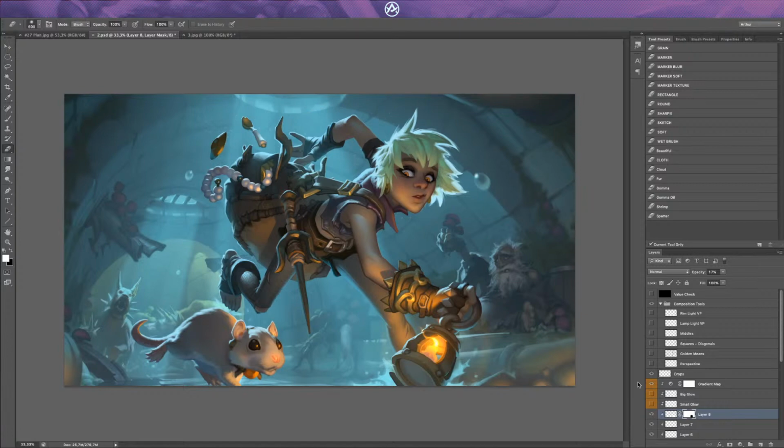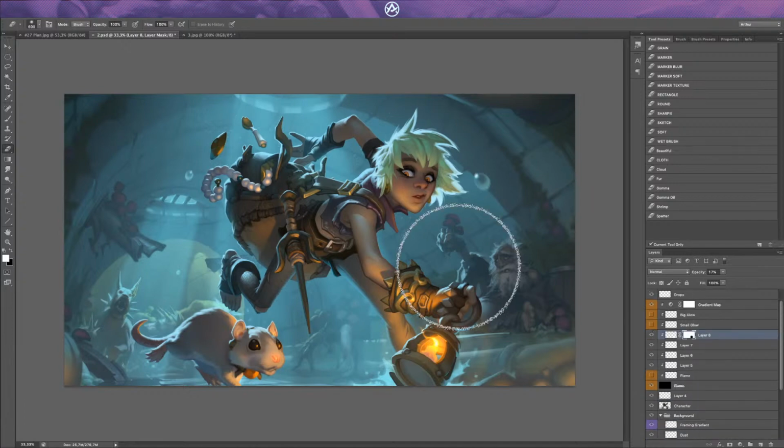What else do I have? Okay, so let's imagine that you're satisfied with all this, this is your piece pretty much, and now you just want to fine-tune everything. So I would merge all the visible layers using Ctrl-Alt-E.